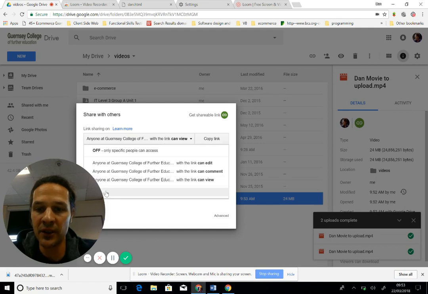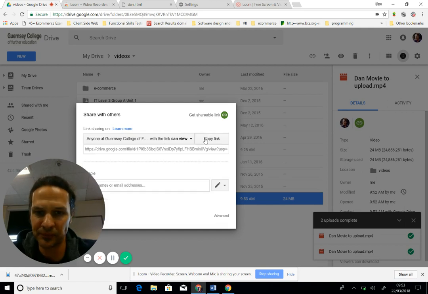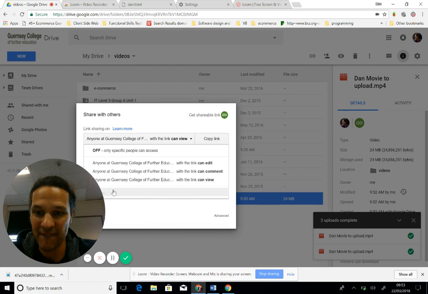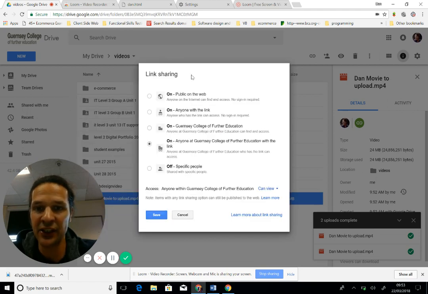What I can do is I can go to the more options and link sharing. On public to the web, anyone on the internet can find it, no sign-in required. I don't want that one. I want to set it to on anyone with the link.